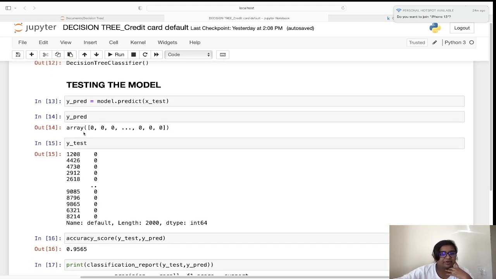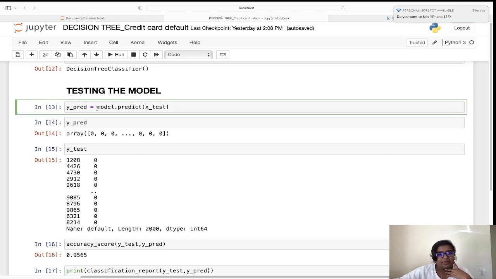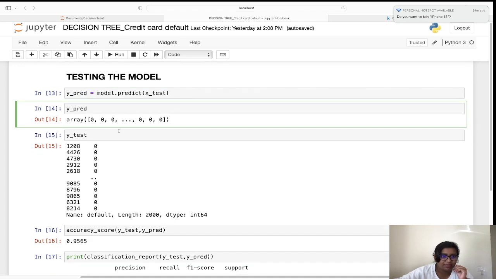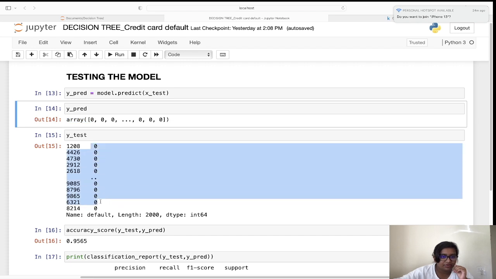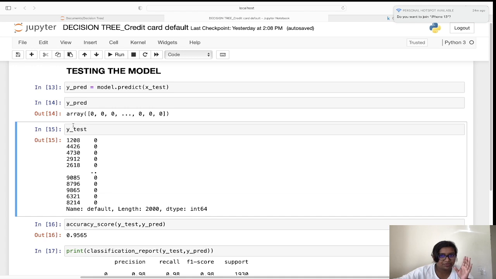With the trained model, we need to test. So we are forming a y predict, right? This is a variable, and we are asking the model to predict for x test. We are giving only the independent variable, and we are asking it to predict the y for it. So we are checking the y predict. Here it's 0 mostly, and here also you can see it's 0 mostly. The y test is the actual value.